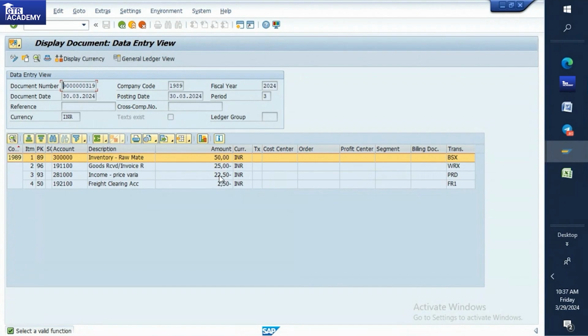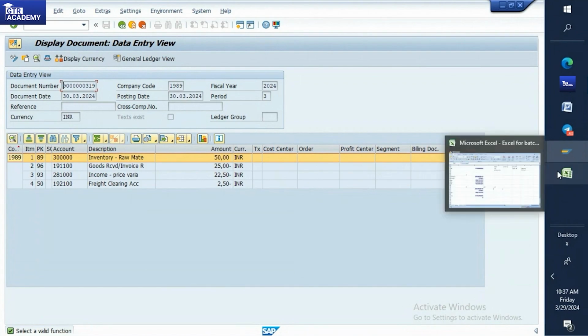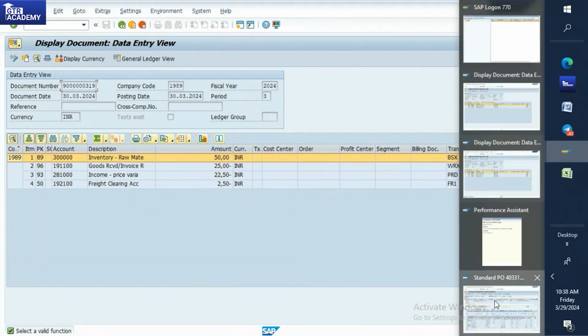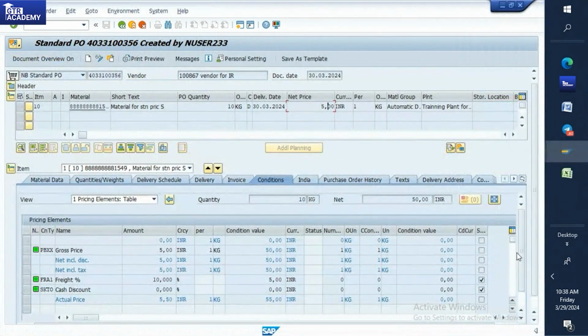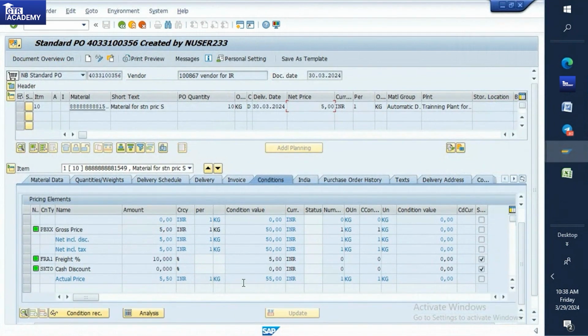No. Actually, 5 into 5 is 25, but why 2.5 extra minus? Charges, here there is one more column, right? That we already put. See, before it is included now. Wait, I'll scroll down. See here. We have done the GR, right? Yeah.